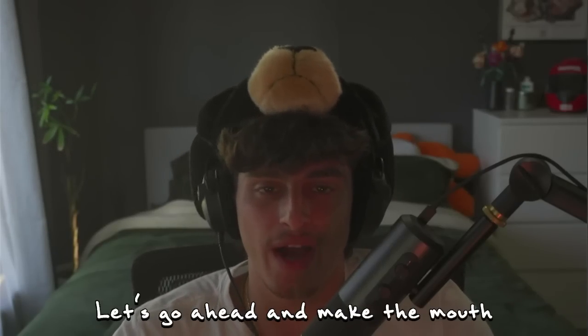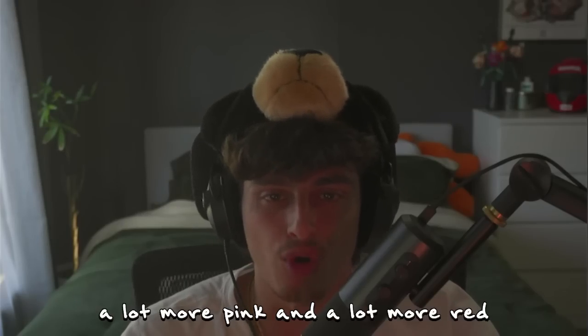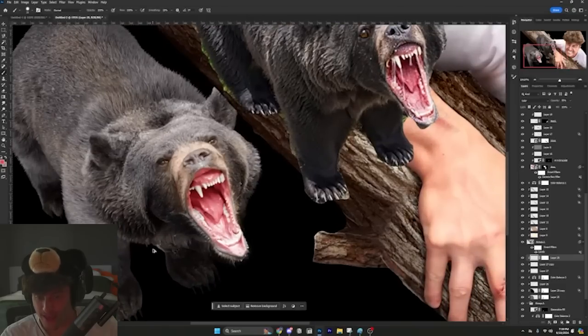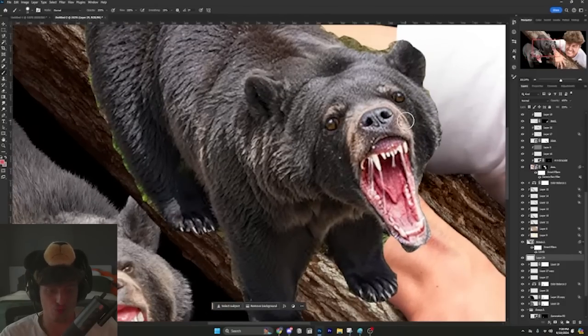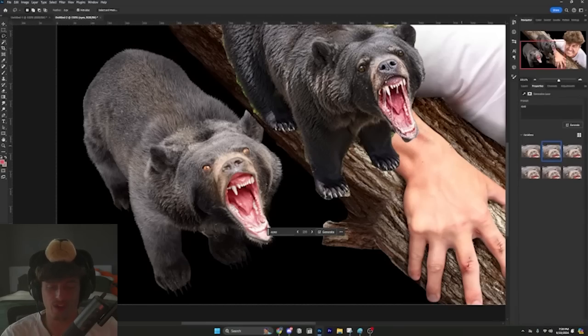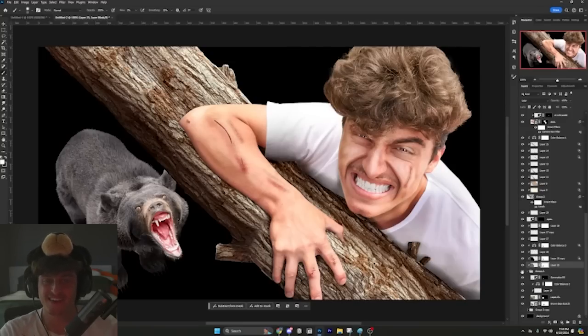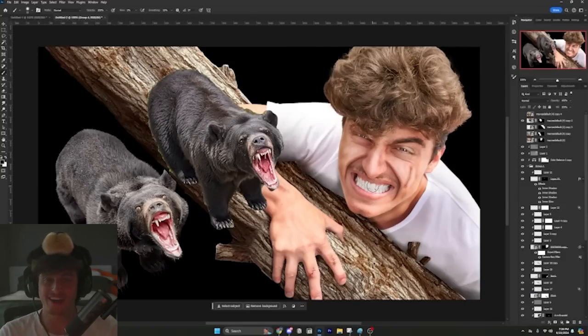Now let's go ahead and make the mouth a lot more pink and a lot more red. There we go. Look at that mouth. Now I'm going to use generative fill and try and get better looking eyes to this bear, a little more exaggerated and a little more open like the original in MrBeast. There we go. Look at those vicious eyes. There we go. This is looking so sick. Nice. I added a camera raw filter just to sharpen it up a bit more, and now it's looking amazing.